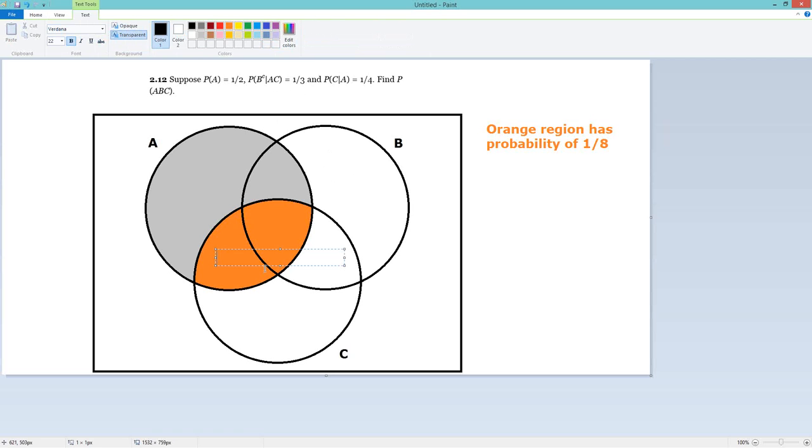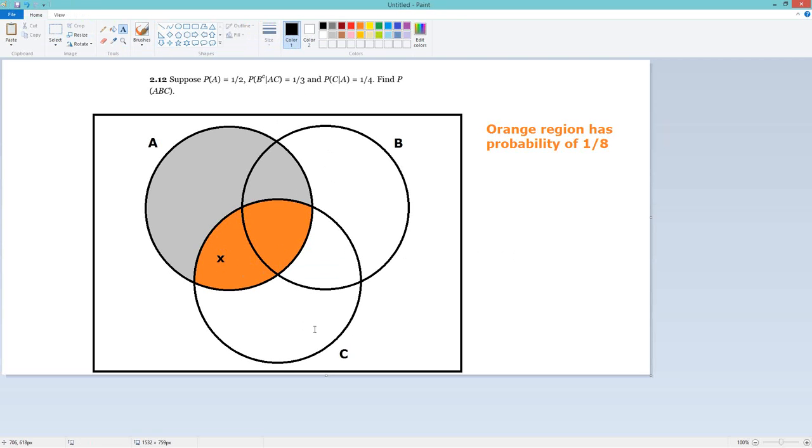The probability that you're in B complement, or not in B, given that you are in the region A and C, is equal to 1/3. So what that's telling me is that the region I marked with an X, this triangular sort of region here, is 1/3 of the total orange part. And we know that the total orange part has a probability of 1/8. 1/3 of 1/8 then is 1/24. So the probability that you're in the center region would be the other part of that 1/8, right?